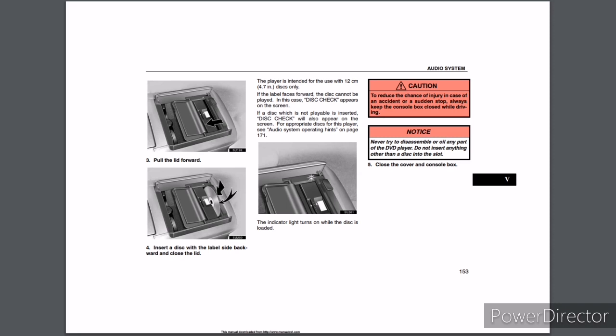The player is intended for use with 12 cm, 4.7 inch, discs only. If the label faces forward, the disc cannot be played. In this case, disc check appears on the screen. If a disc which is not playable is inserted, disc check will also appear on the screen. For appropriate discs for this player, see Audio System Operating Hints on page 171. The indicator light turns on while the disc is loaded.